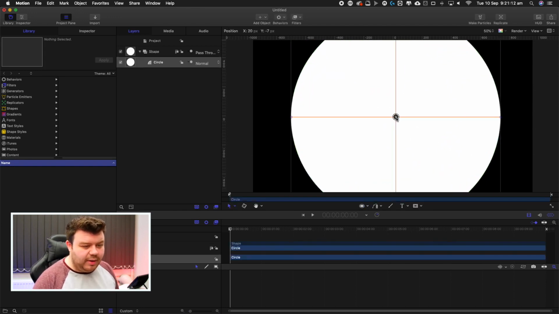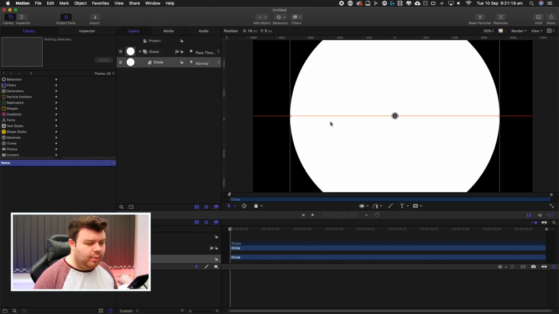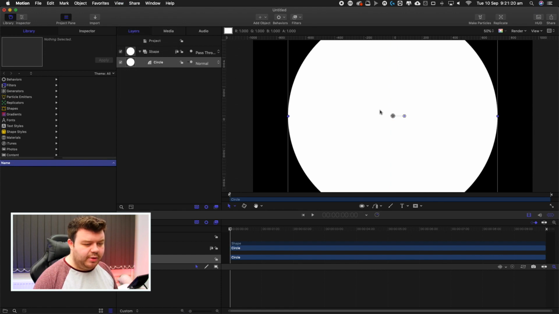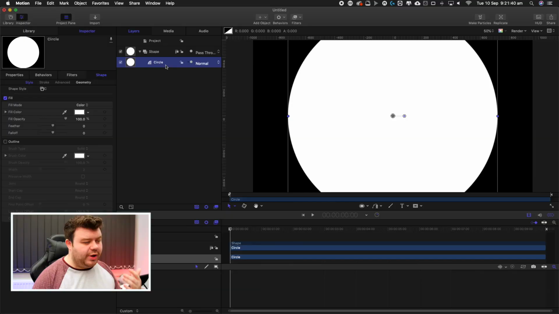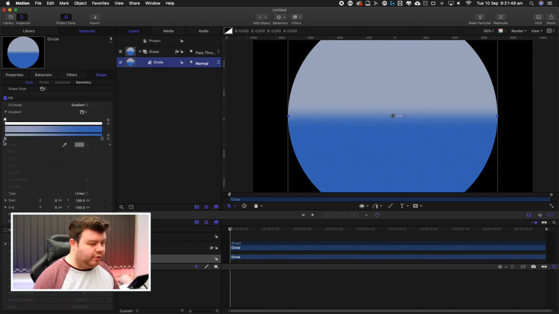We'll leave it as that for now and make sure it's centered using the guides in the middle. If your guides aren't on, by the way, go to View and then go to Snap. What that will do is basically let you snap to the middle of the canvas here. Once you've done that, we're going to go to the shape properties in the inspector. We're going to go into the style and the fill and change it from a color to a gradient. Once you've done that, you can stylize the gradient however you wish.